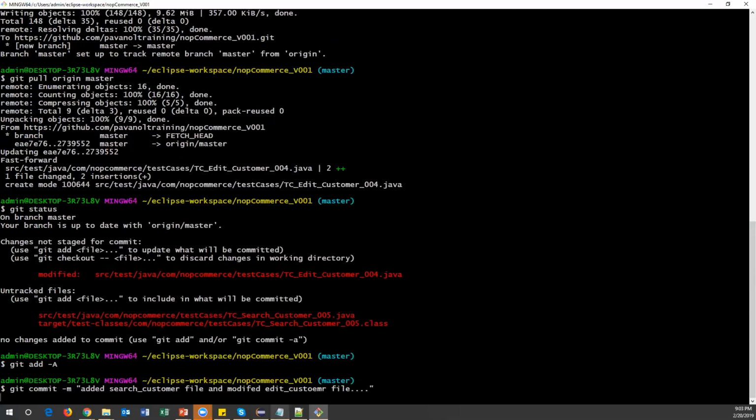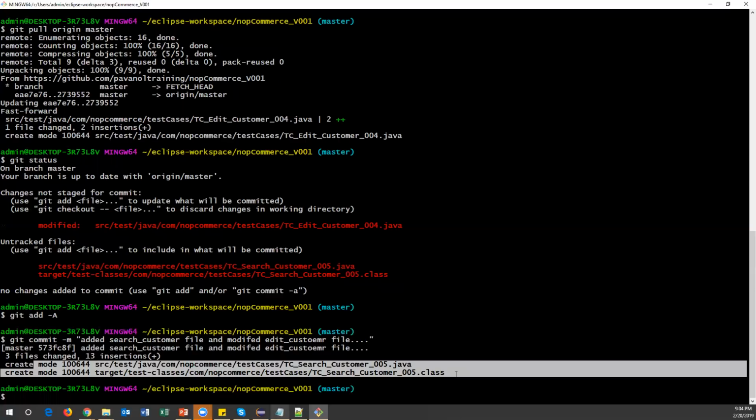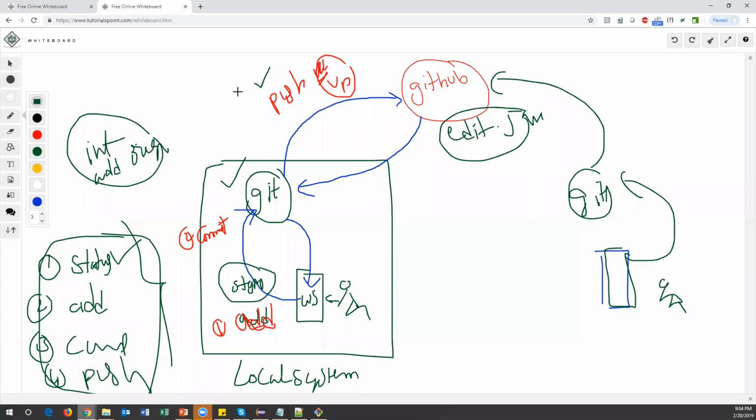Now press enter. So now these three changes: one file is modified and the other one is newly added. Now these changes are part of your local repository. Now I need to apply these changes to the GitHub repository. Okay, now I'm sending the changes to the GitHub repository.